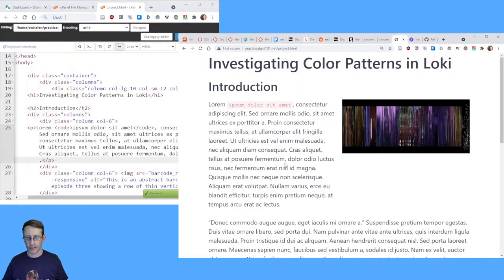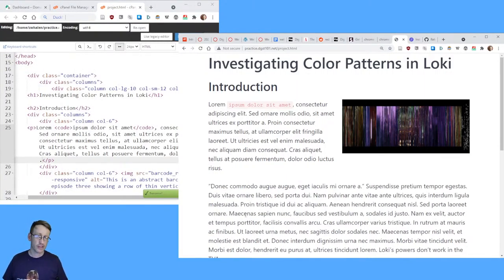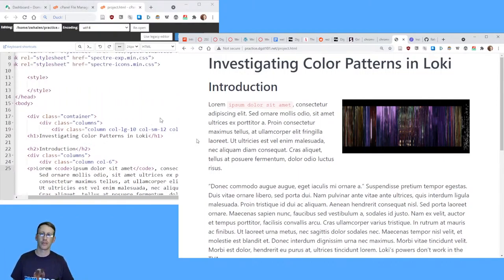Okay, let's see how that looks. Yeah, there you go. That's better, I guess. It's more balanced. It is still kind of awkward, I think, because that image is still so wide. It looks a little bit off, but I'm gonna go with it for now.